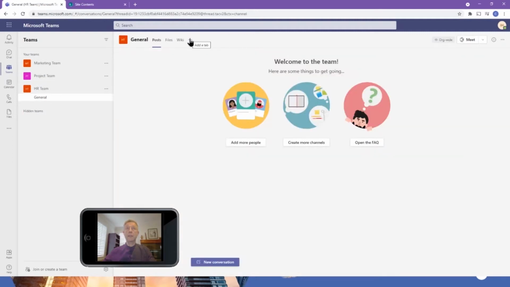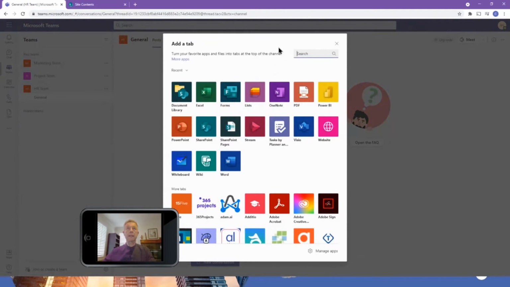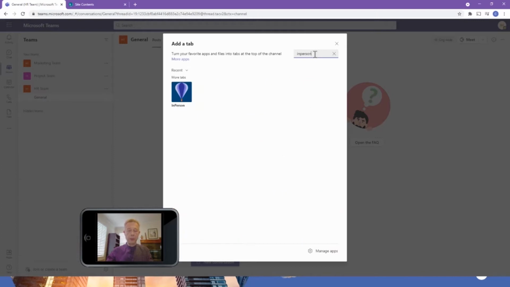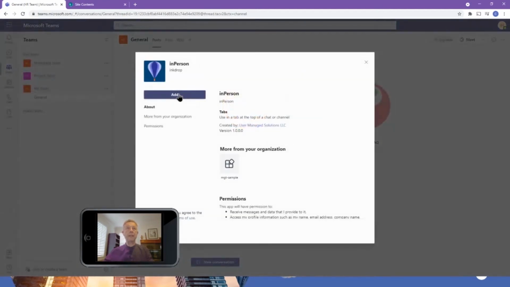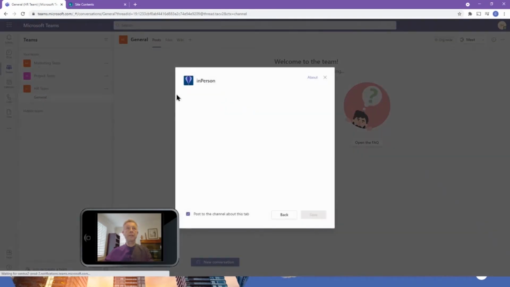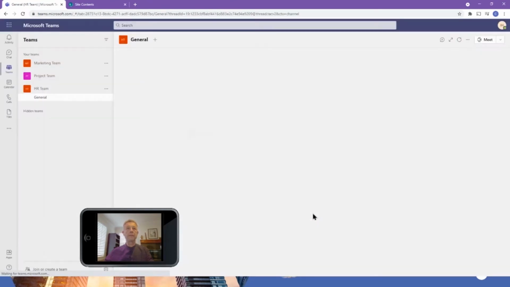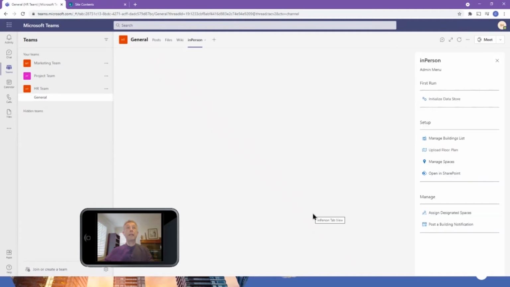I click on the plus sign here, where I have a choice of different apps, and I am looking for inPerson, which has already been installed in my tenant by the admin. So I can just select the app here and choose to add it to the channel. The first time you install an app, it's going to open the settings panel.